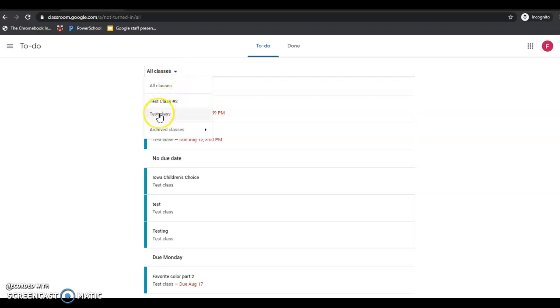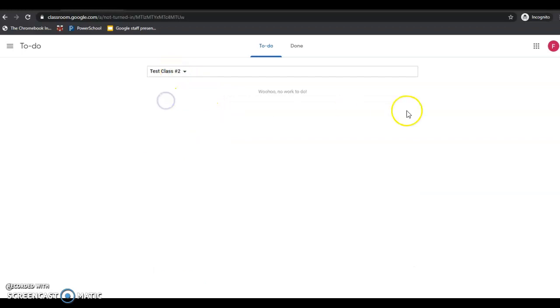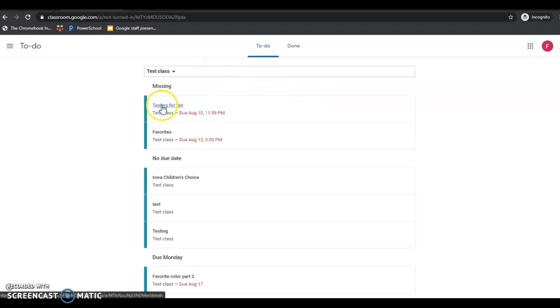So if I only want to see what's due in a particular class, I can click on that class. I can click on test 2, which has no work, so it says woohoo, no work to do. But I'm going to go back to my test class.